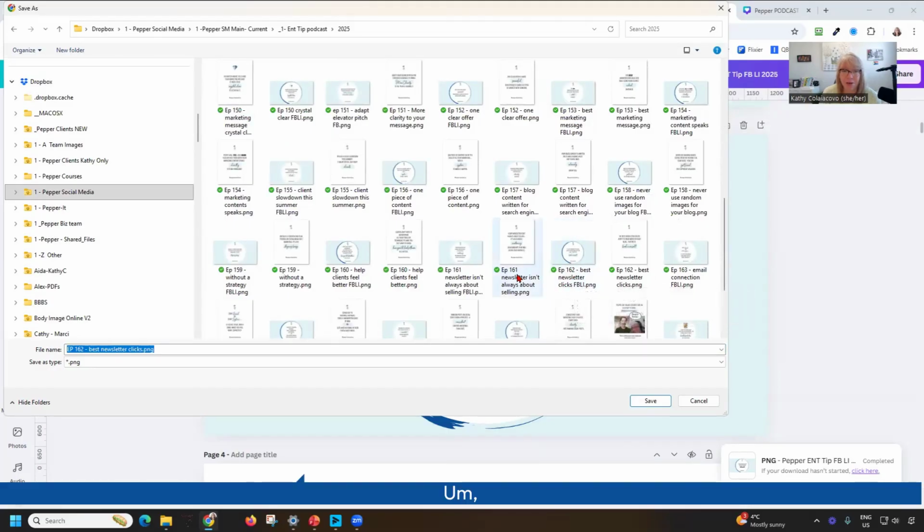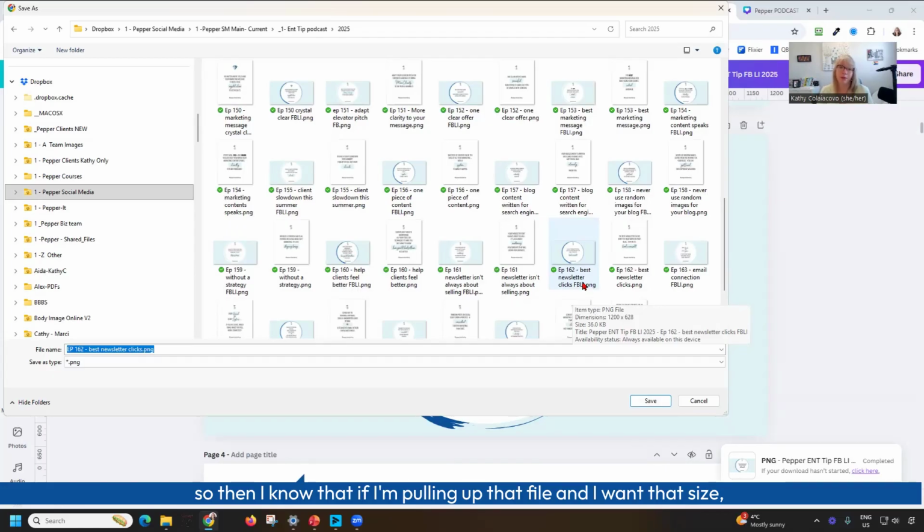One of the things that you can do when we save these, when we download the Instagram ones, we just save it that way. When we download the Facebook and LinkedIn ones, you can see we add FBLI to it. So then I know that if I'm pulling up that file and I want that size, I can actually put that in the search that I'm looking for too. So, and that's how you save it in there.